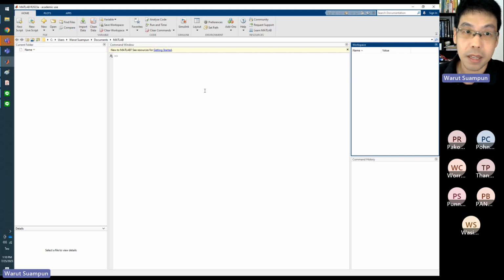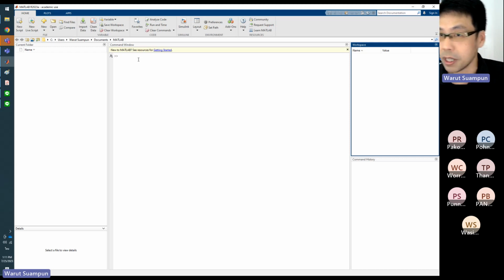The first one, the main window, is right in the middle. It's called the command window, this one. And this is where we are going to put all the commands in. Just think of this as the screen on your calculator. The things that you type on your calculator are the same as the command window. We put all the numbers and commands inside this window.